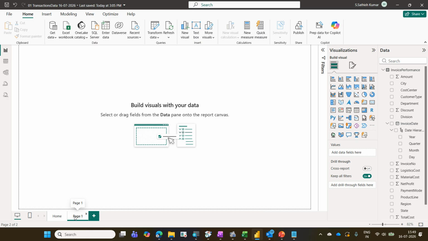Maybe I will create the clustered column chart again. Place the cursor, insert a page. I inserted a fresh new page. Click on the plus symbol. Insert a fresh new page. Let us insert the fourth one. Clustered column. Same thing. What we did in the last session. Clustered column chart.